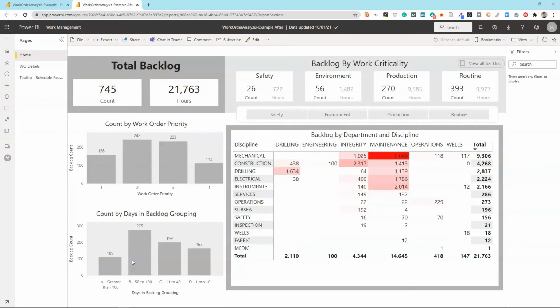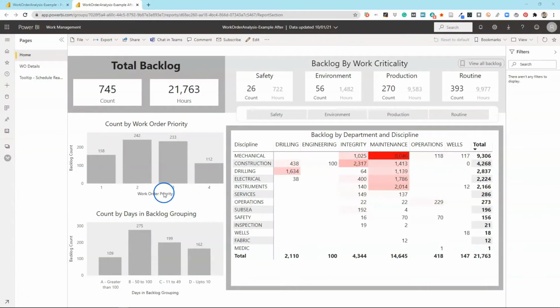In this video today, what I'd like to do is cover 5 things that you should always do to improve the user experience of your dashboard before you publish it to the Power BI service. Okay, so let's kick things off.